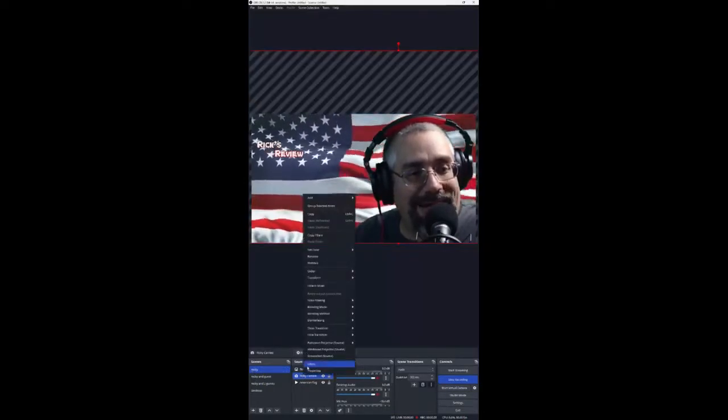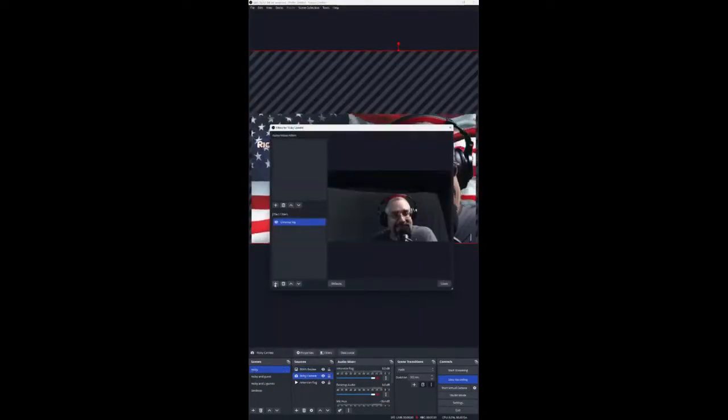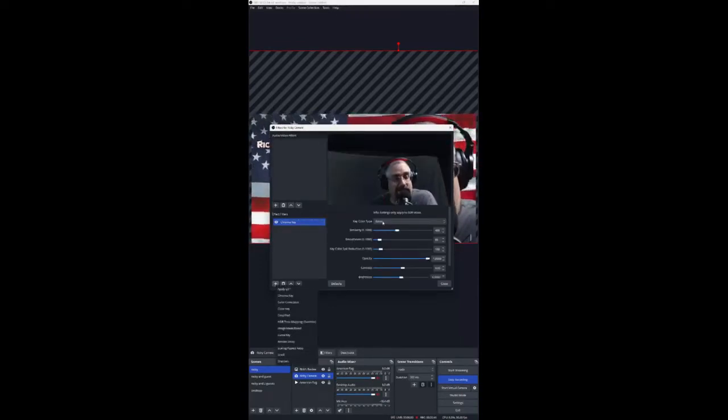I'm going to left-click on filters. I'm going to left-click the plus, and as you can see, it's just plain, almost like a gray screen, but it's actually green. Left-click on this and it will default to green. Now in my case, I haven't changed anything. I just left it alone.